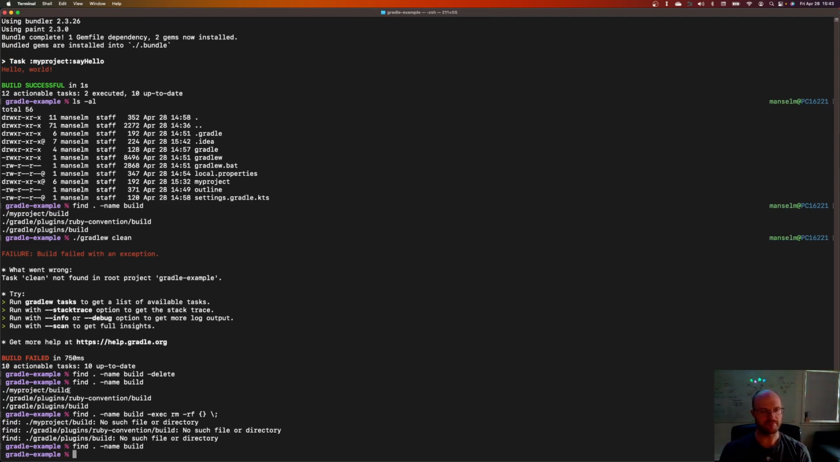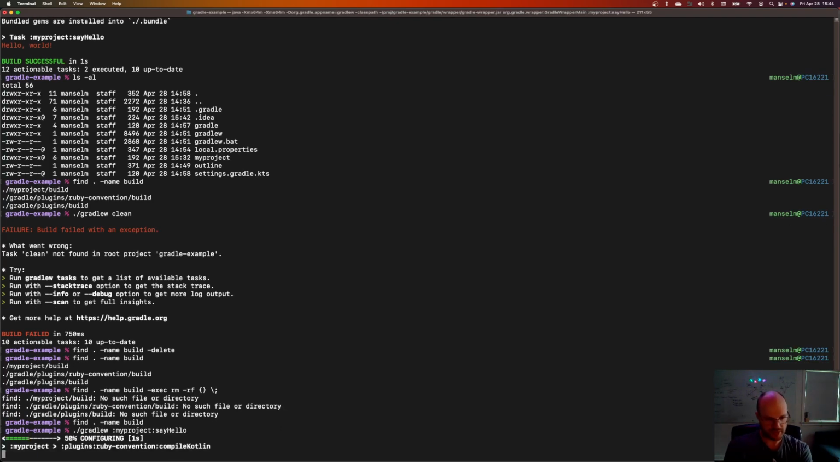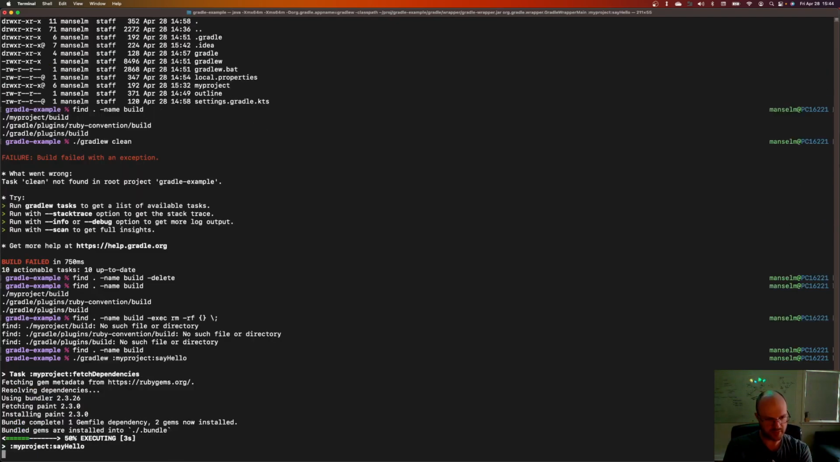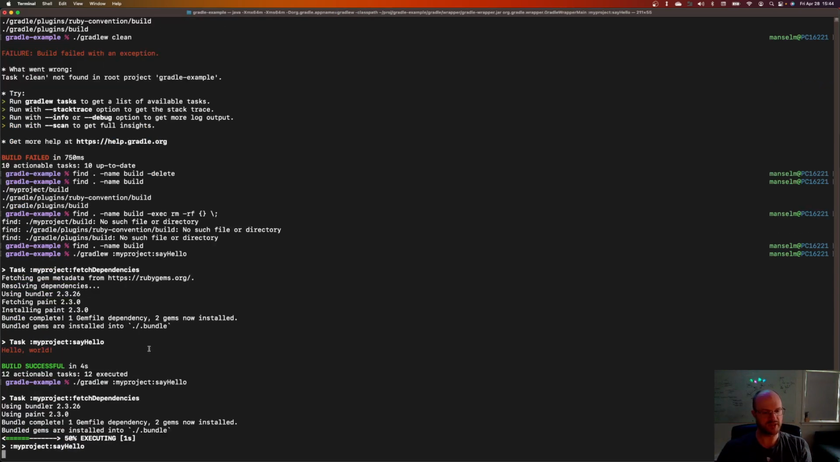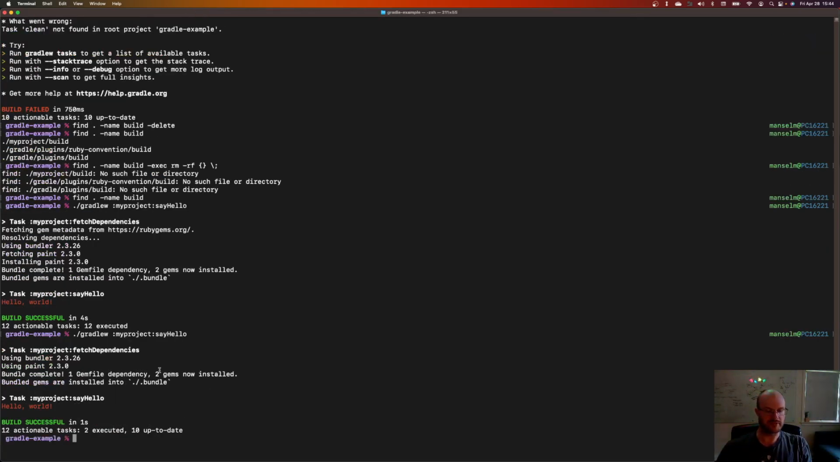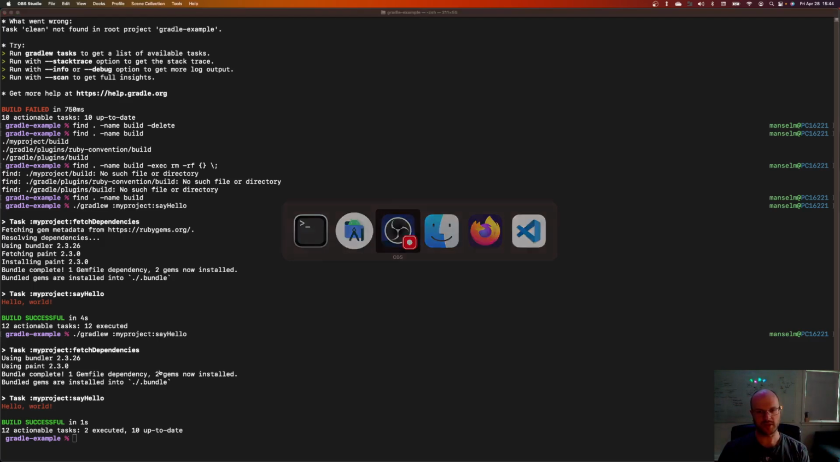So now there should be no gems sitting around anymore. And so now if I run this task, it's actually going to do a lot more work. It's going to rebuild all the plugin, then fetch the dependencies. And you can see it just reinstalled the dependency because I deleted it. Say hello world. So if I run it again, it's going to be a lot faster because it already had them downloaded. So that's that. And that's basically the full example of developing a custom plugin. We just taught Gradle how to install Ruby dependencies in the build directory and run Ruby using those dependencies.